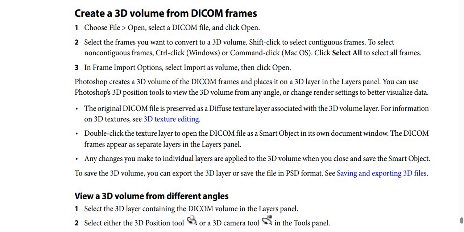After that, you should double-click the texture layer to open the DICOM file as a smart object in its own document window, and the DICOM frames appear as separate layers in the layers panel. Any changes you make to individual layers are applied to the 3D volume when you close and save the smart object. To save the 3D volume, you can also export the 3D layer or save the file in BSD format.